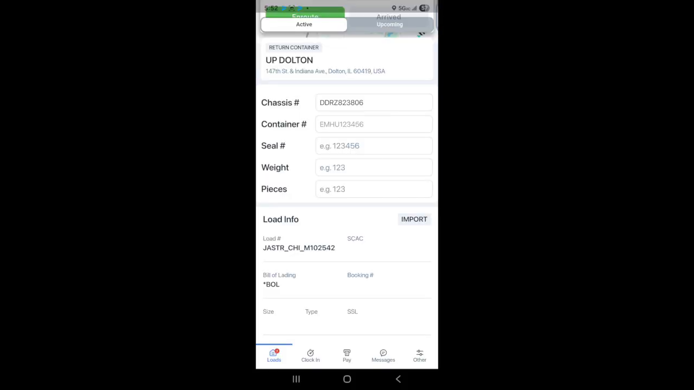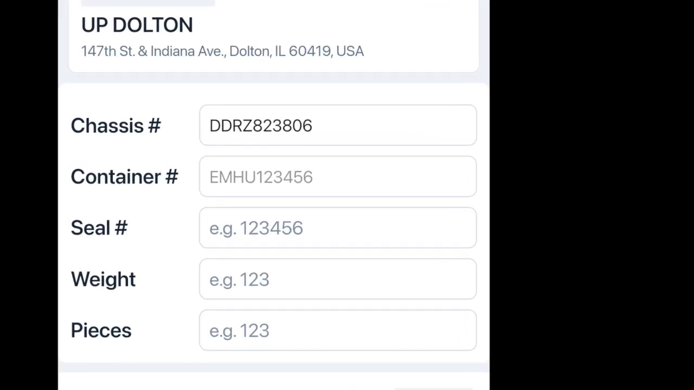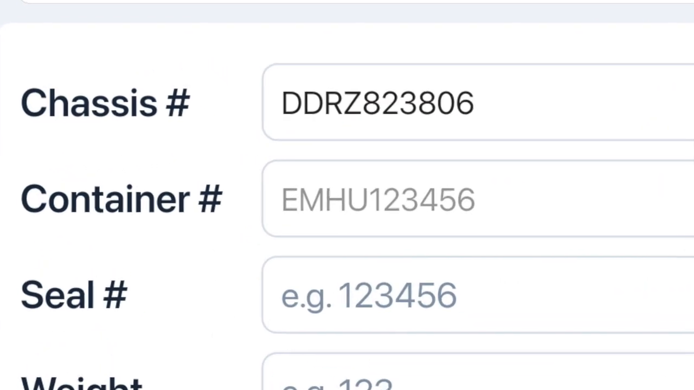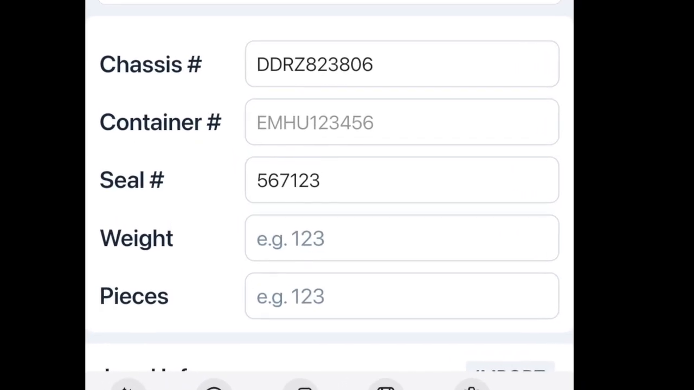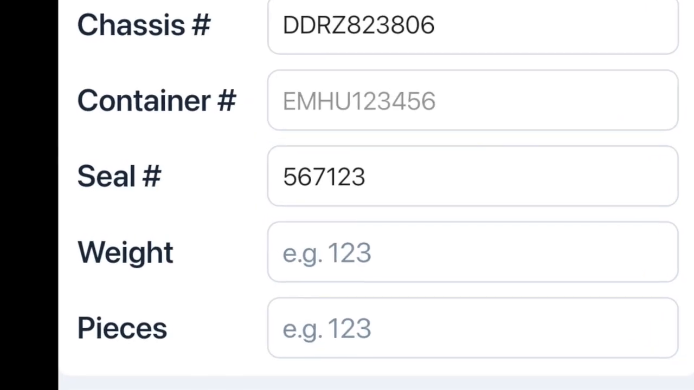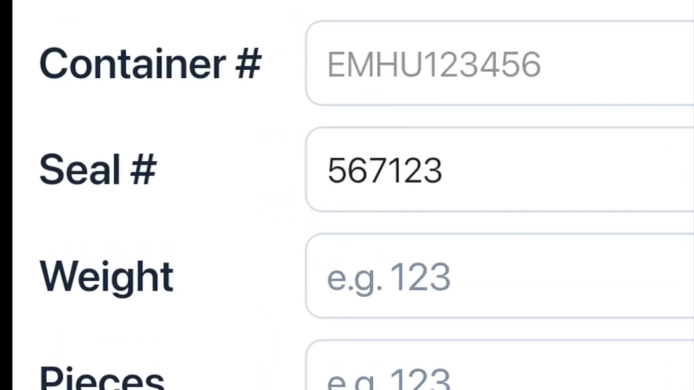If we look inside the load, we're going to see an area at the top for chassis number, which in later steps will prompt you to enter the number or confirm it. The container number on any inbound should already be present. There is a spot to enter the seal number once you're at the ramp, and you can also simply type it in. Pieces and weight are also an option, but you would only use those for a pickup, which we'll talk about later.